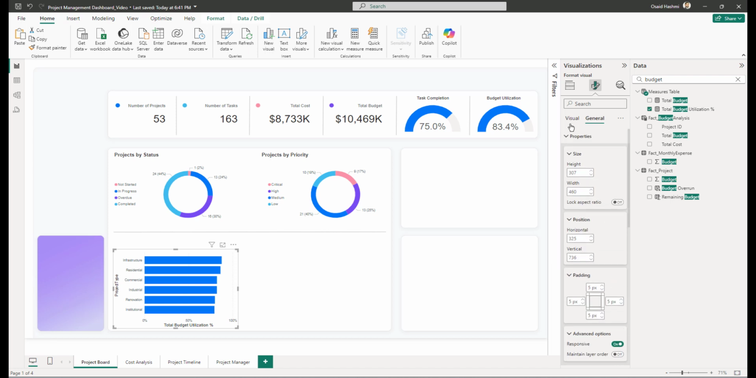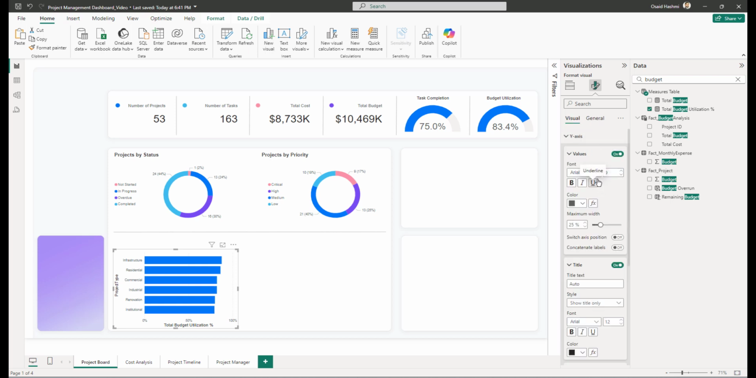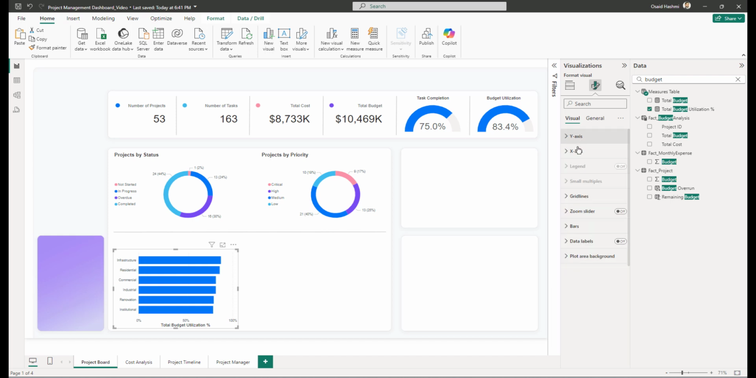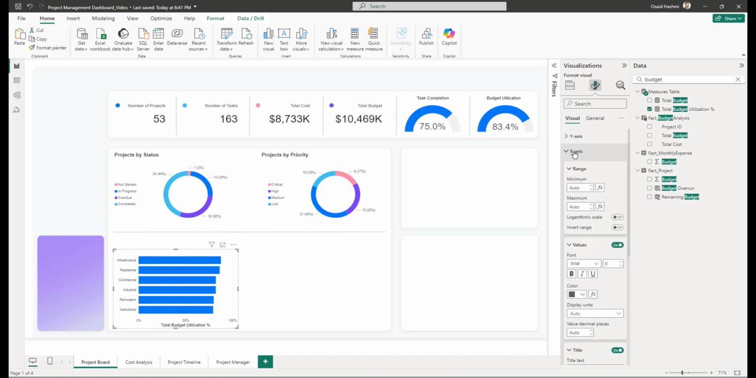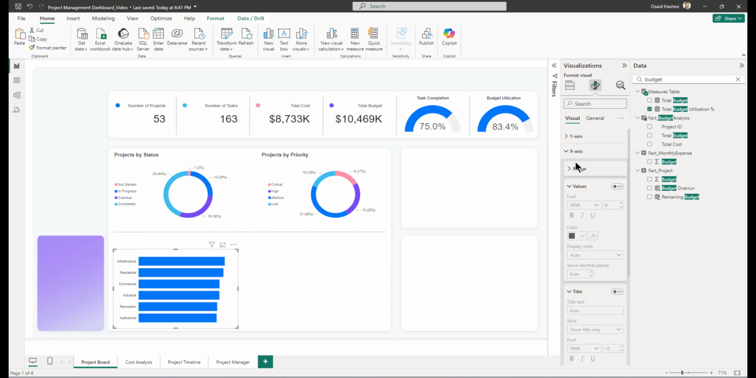Now we are going to play with the visual. Y-axis remains on, but the title goes off. X-axis, we are going to remove it altogether, and the title as well. Then we are going to remove the grid lines. That is already removed with the axis.